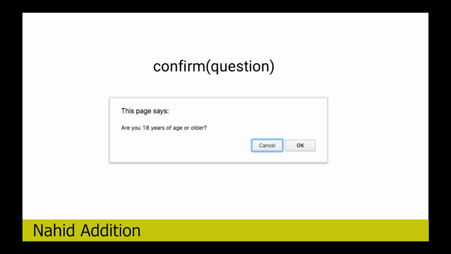By the way, what we call commands, alert, confirm, are called functions by programmers. For now, it will be enough to understand that function is simply another name for command. But later you'll learn more about what a function is. Let's take a look at how this confirm function works in practice.